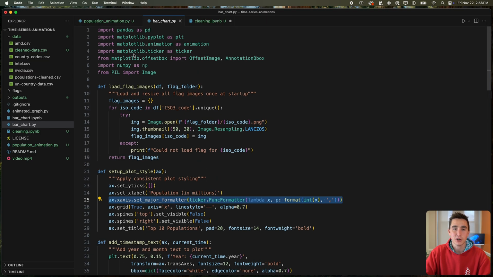Absolute final code is in barchart.py, linked in the description. This was creating a bar chart race in Python with Matplotlib.